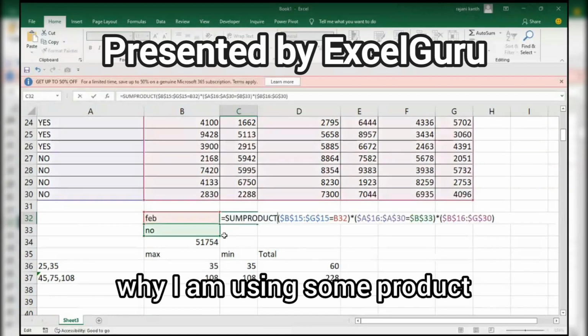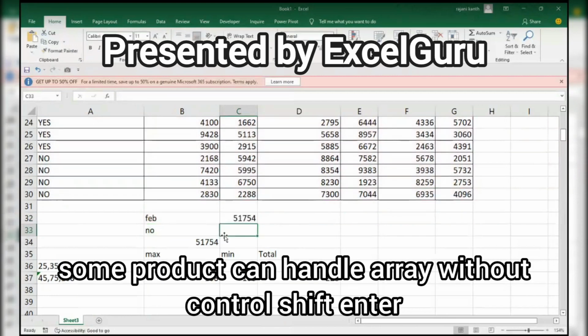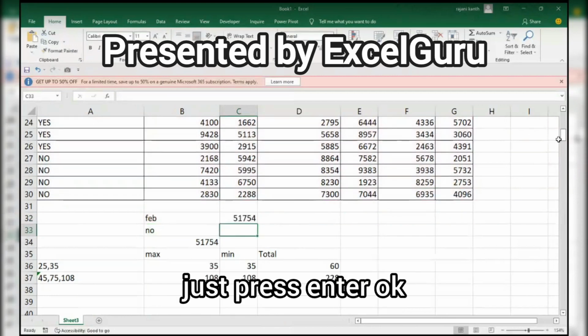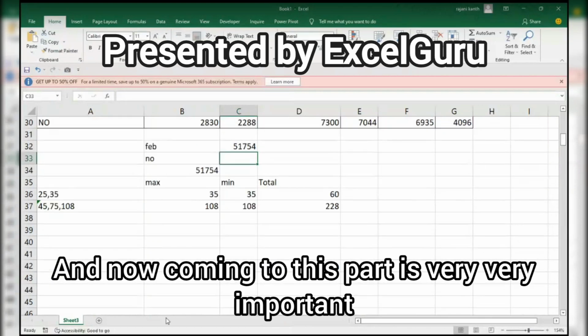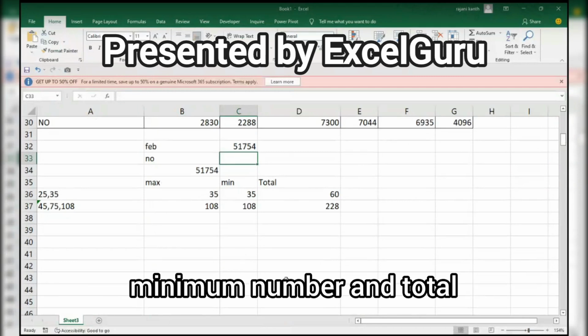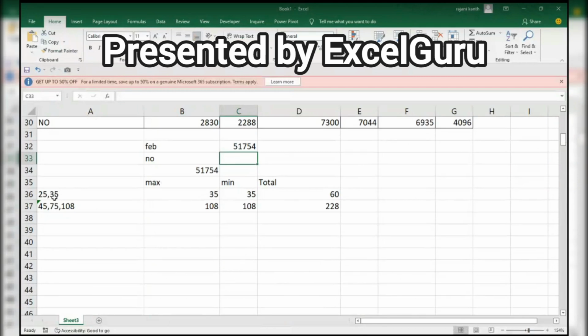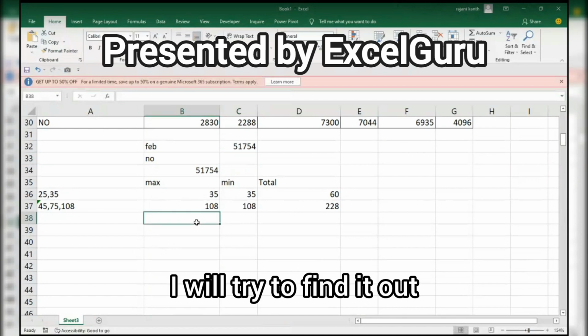Why am I using SUMPRODUCT? SUMPRODUCT can handle an array without Control Shift Enter. Just press Enter. Okay. And now coming to this part, it's very important. We have to find the maximum number, minimum number, and total. For these values, I'll try to find them out.